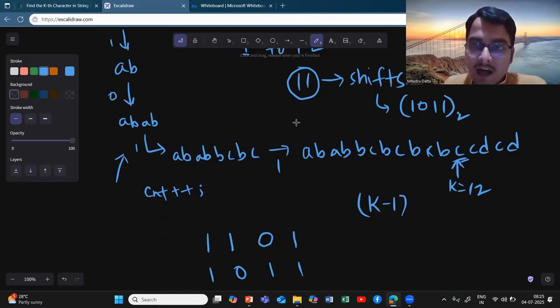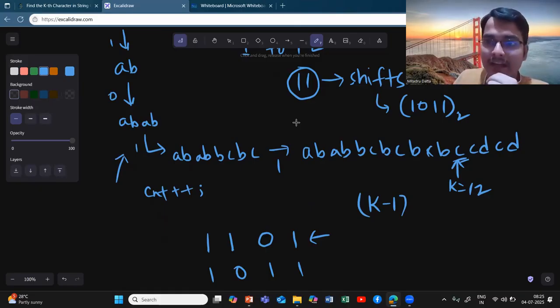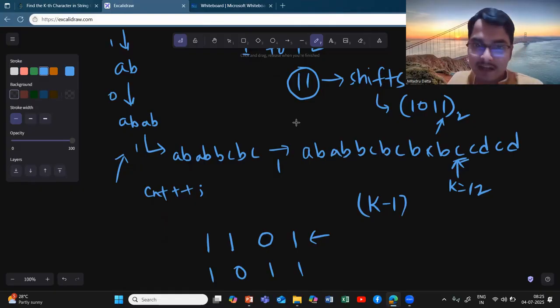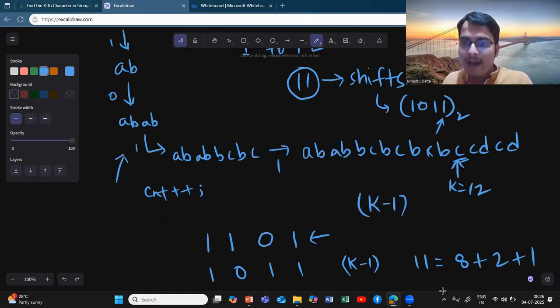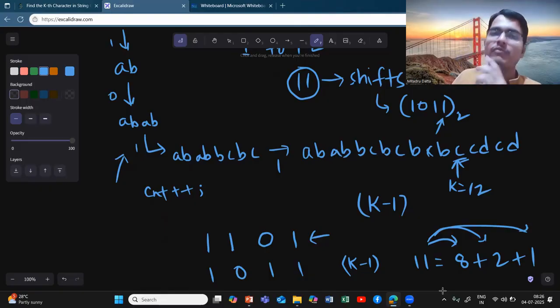So if you see, operations must be 1, and it must be present in the second half. So what does second half mean? Second half also means that this bit is set in the shifting case. So for this k minus 1 shift, you see this bit is set. Actually this 11 is written in the form of 8 plus 2 plus 1. So somewhere there are 8 shifts, somewhere there are 2 shifts, somewhere there is 1 shift, and then only a cumulative 11 shifts has happened.